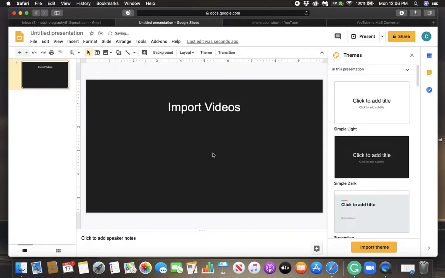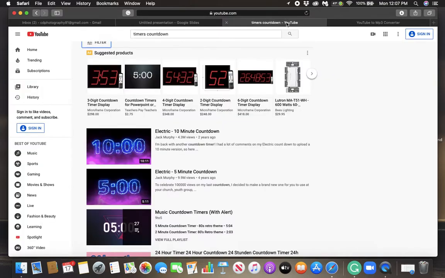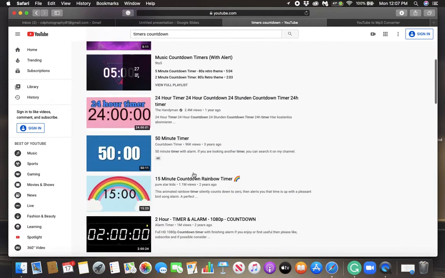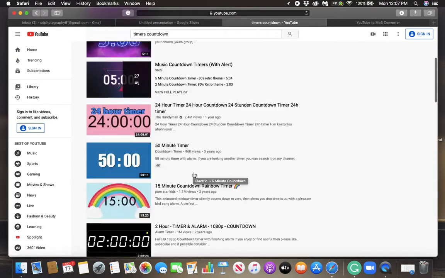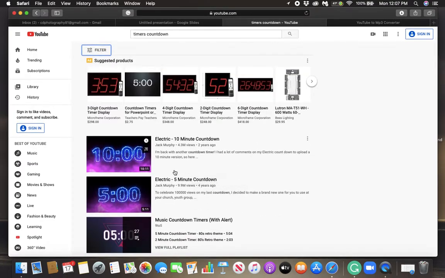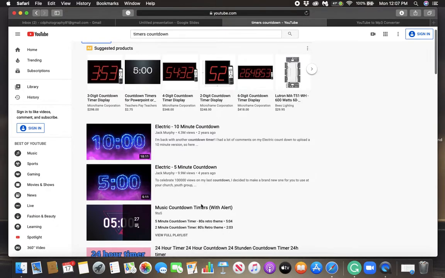And some of you have been asking about a timer. How do you import a timer? To import a video from YouTube, you want to go to YouTube, type in YouTube, and then find a timer. What I did was I went to Timers Countdown, and it gives you a list of timers. Sometimes it's best if you know specifically what time you want, like 5 minutes, 10 minutes, then you'll just put in 5-minute timer countdown, or you'll put 10-minute timer countdown. But I'm going to use one right here, an electric one.